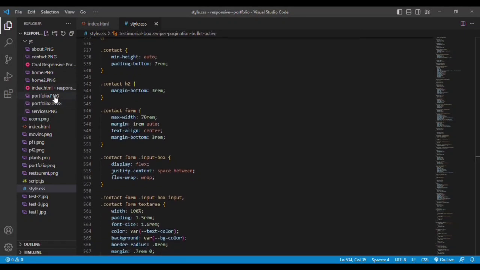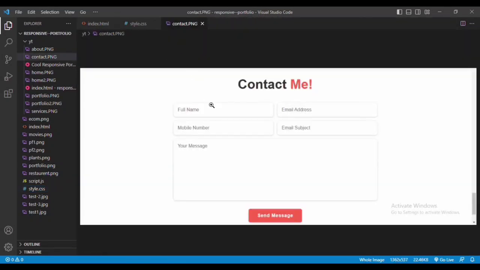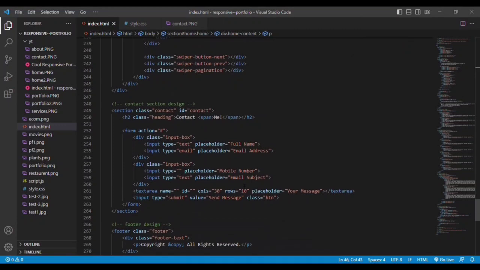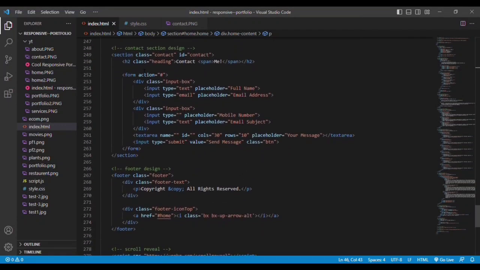Next we have the contact. Let me show you the contact page. So this is the contact page. In the contact section, you can see we have the heading tag using the H2 element, and we have a form input. For input, we are using the type attribute. Definitely try to use the type attribute. Here I'm mentioning type is text for full name, and type is email for email address.